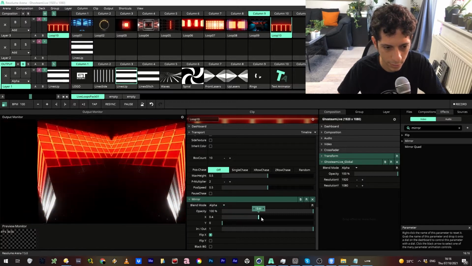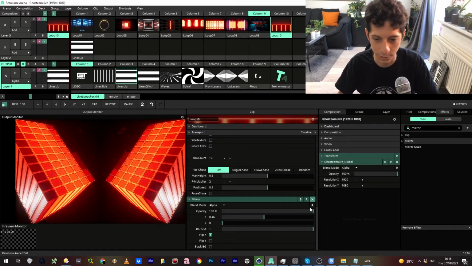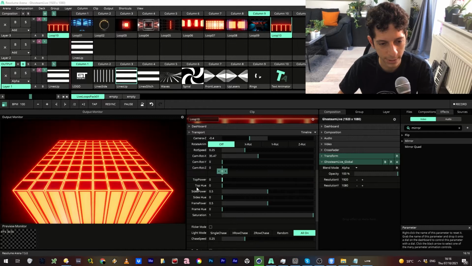And we're just basically going to create like this cool effect. For example, not a mask, but I'm just showing you what you can do here. It's a combination of everything. We have the top power, which is these panels here on top.